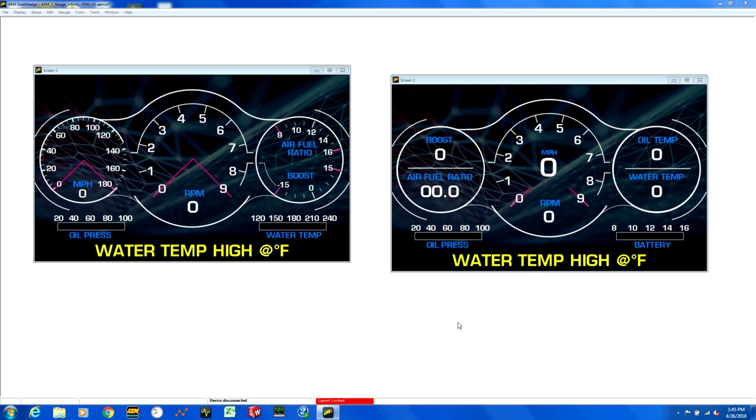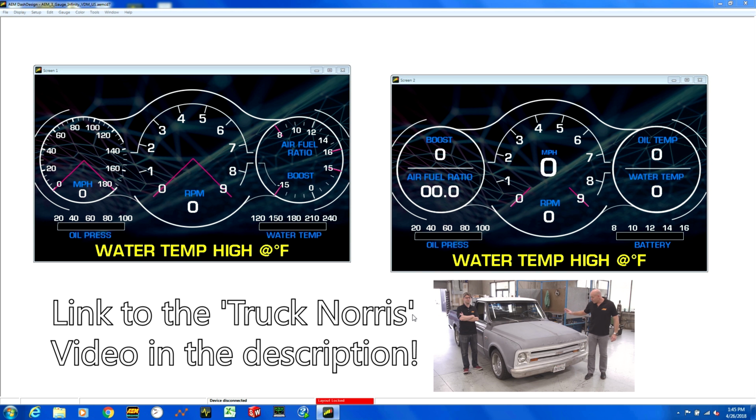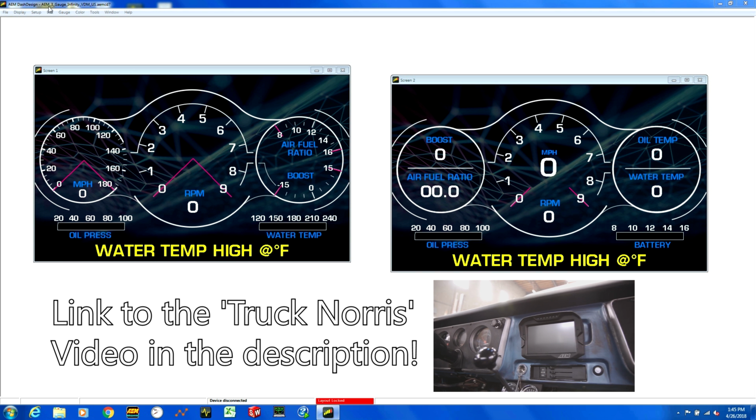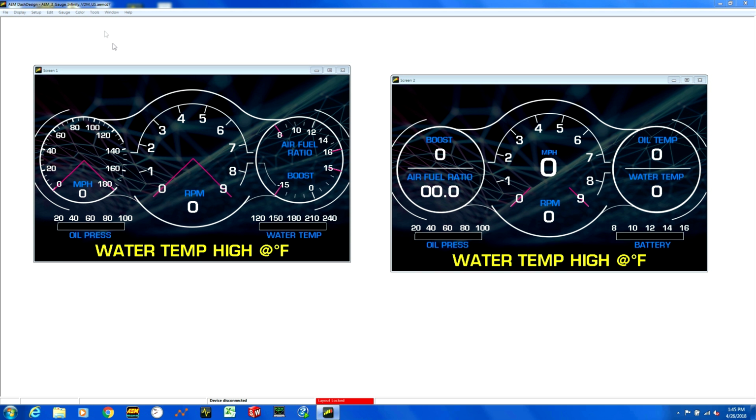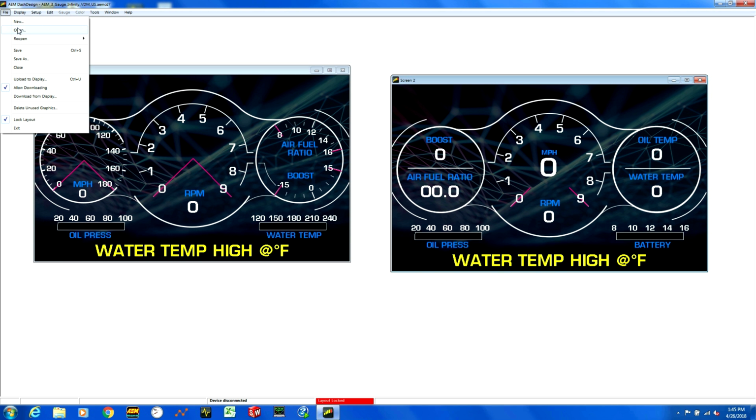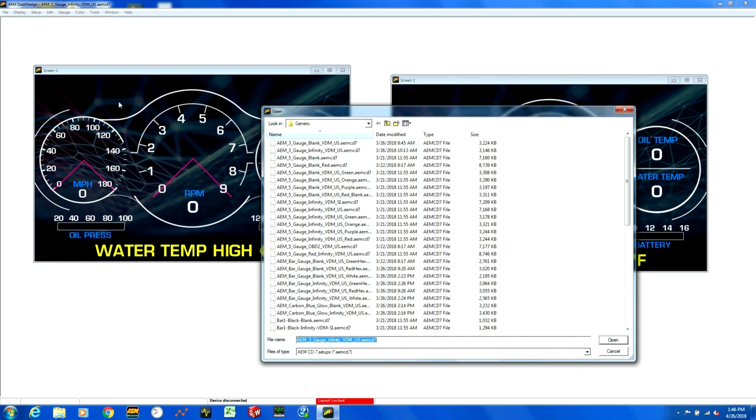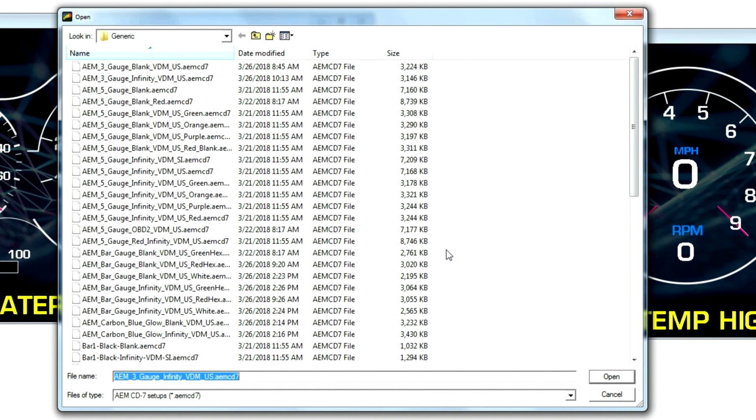Today we're going to go over how we set up the dash layout in Truck Norris, starting with our AEM 3-gauge Infinity VDM US layout that's available when you download the latest version of DashDesign software. I'm going to show you where you can open this up.